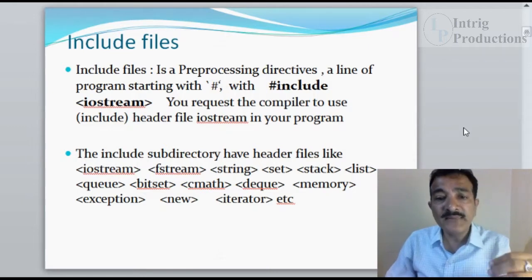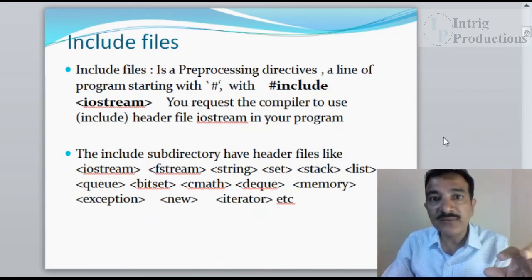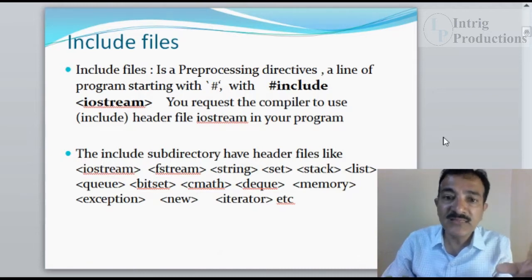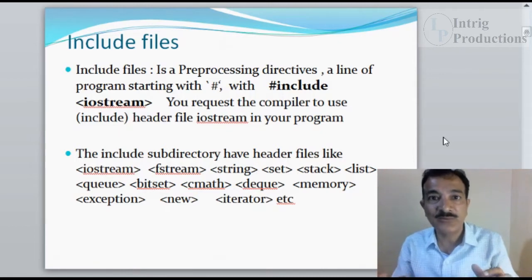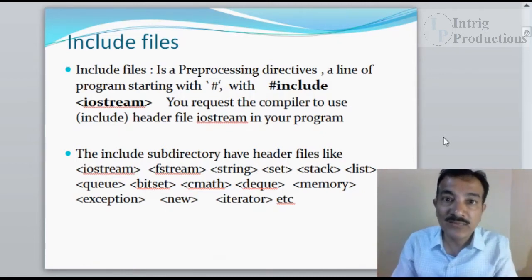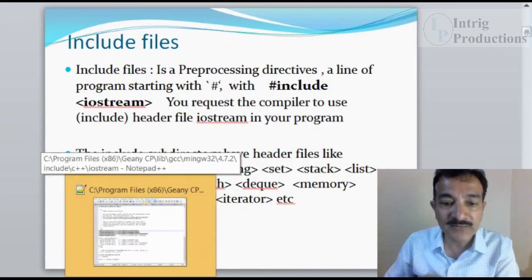Now, what exactly does this iostream header file have? If you are using commands like cin, cout, then these are commands for which you have not written a program. The details of that are available in the iostream file. I'll show you a typical iostream file, so you will understand what is inside it.